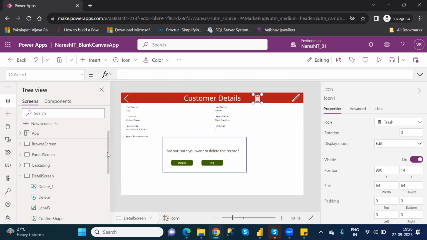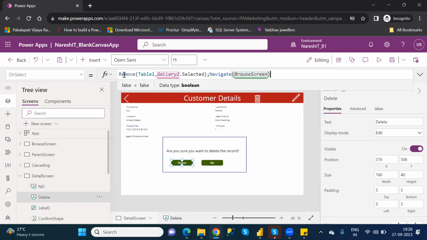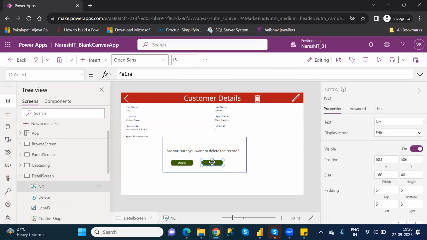So here, see here. In this button, you have to paste it. And understand clearly: if you click on no, then immediately that confirmation group, whatever is there, will be closed. If I click on this one, the confirmation group needs to be enabled. That means this confirmation message needs to be enabled.